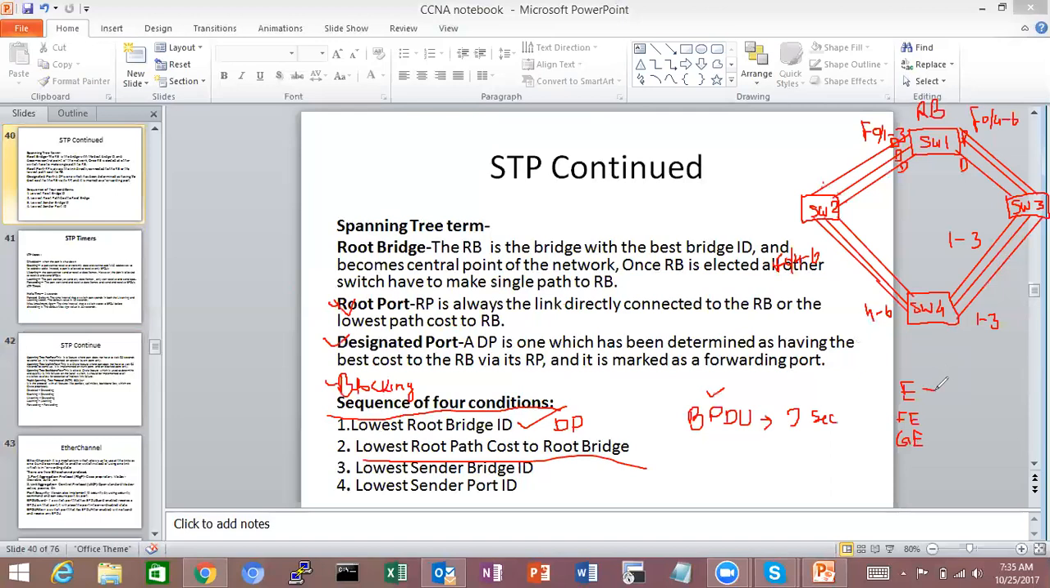If I have an Ethernet interface, meaning 10 Mbps speed, the cost will be 100. If it is 100 Mbps speed, because Fast Ethernet normally has 100 Mbps speed, in that case the cost will be 19. And gigabit, 1000 Mbps speed, will have the cost of 4. These cost values are the defaults. Since all the interfaces I am using here are Fast Ethernet, the cost will be 19.